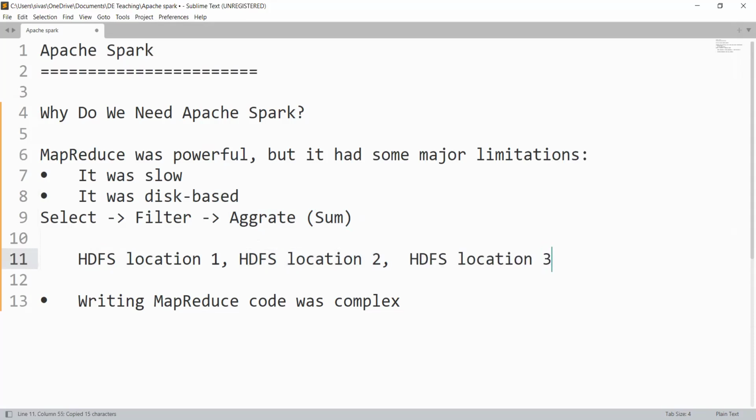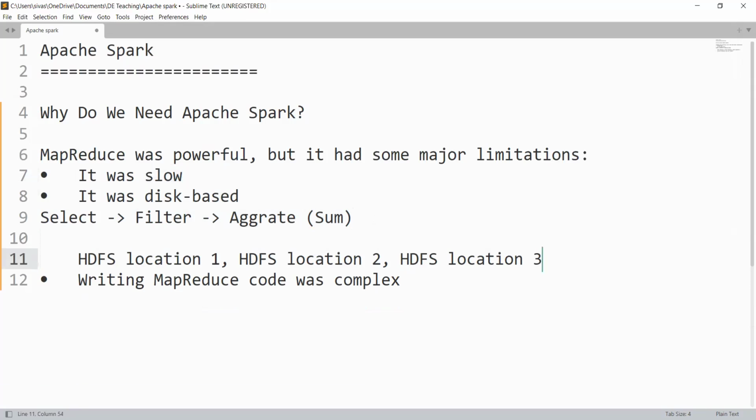So in this entire operation, MapReduce required disk reads and disk writes for each step. Let's, for example, say we wanted to perform 3 operations. So MapReduce required 3 disk reads and 3 disk writes. That's why it is very slow. And also, writing MapReduce code is complex. Even if you wanted to do simple operations, we need to write a lot of code.